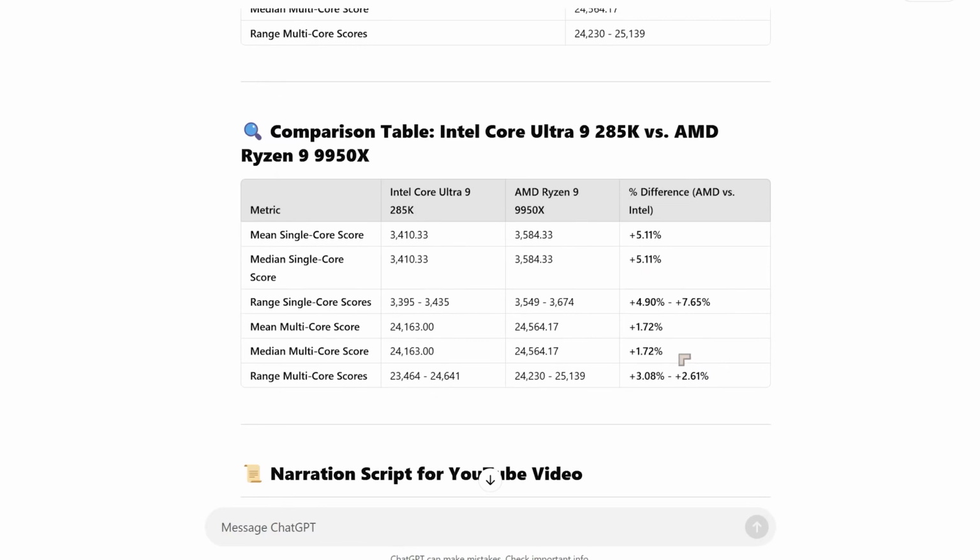So that is very, very close. That would mean if you had a really high performance system with the Intel Core Ultra, and also a high performance system with the AMD 9950X, you would actually get something that is kind of comparable in terms of overall performance. AMD just a little bit ahead.